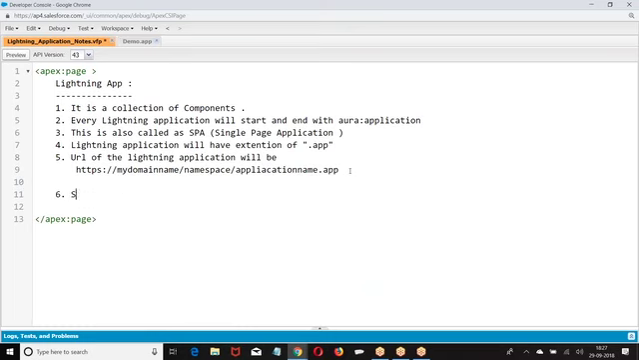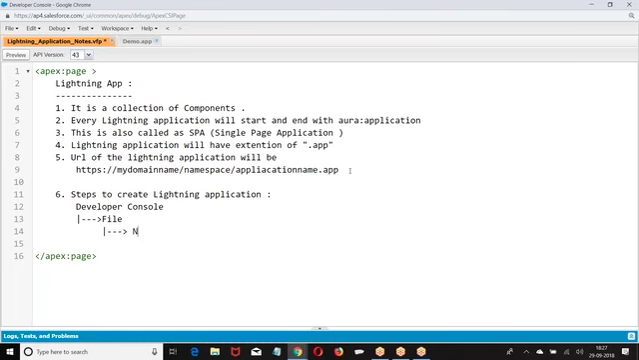Steps to create. How do you create? Developer console. It's your choice how you open the developer console, from classic or lightning, wherever you want. Developer console, file, new, lightning application.